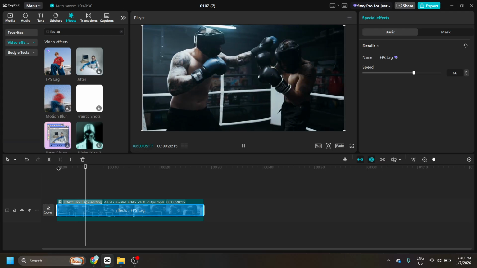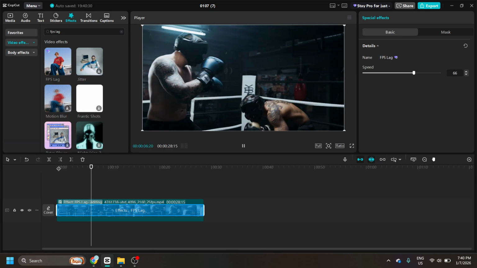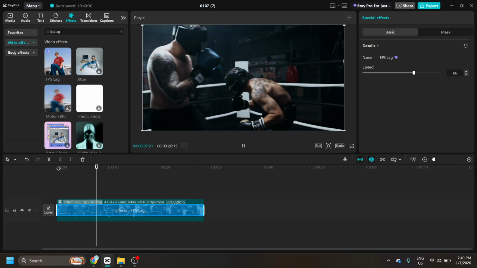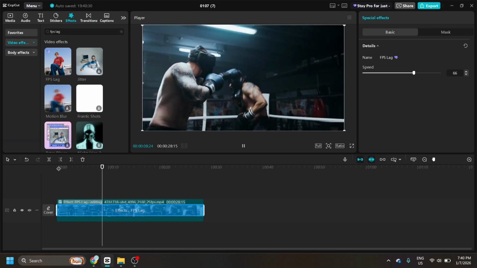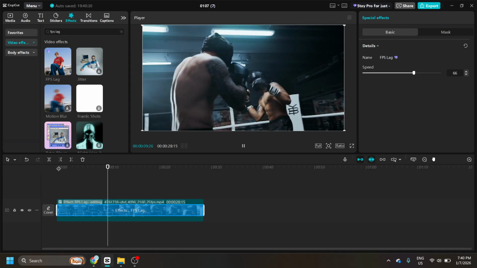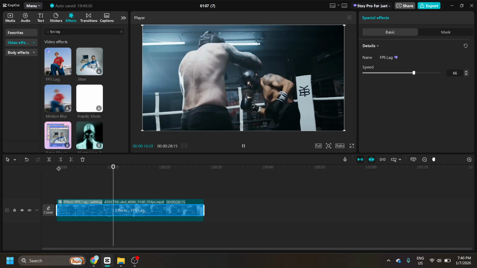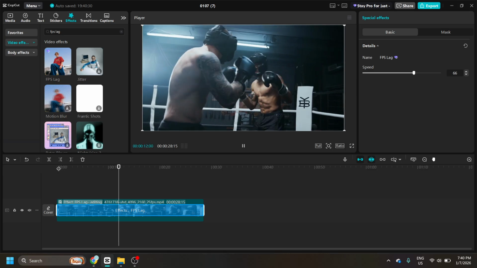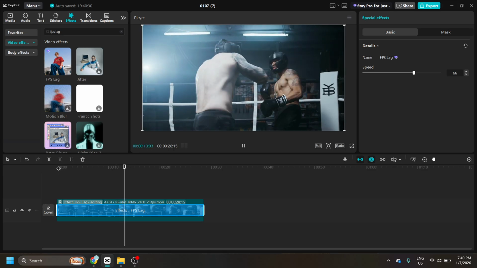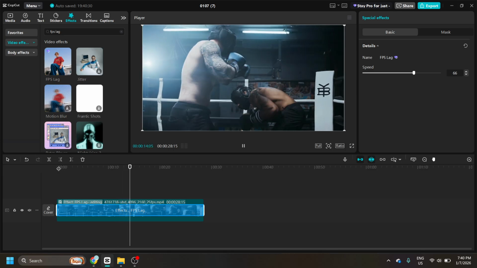With the effect selected, adjust its settings in the inspector or side panel. Most versions let you tune how strong the stutter feels and how frequently frames drop. Start subtle and increase gradually so motion remains readable. Use the playhead to preview and fine-tune the timing.